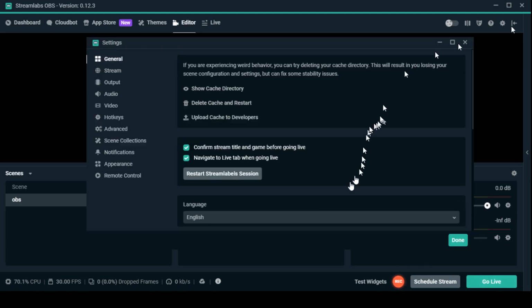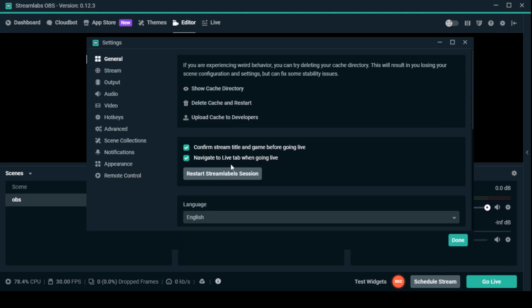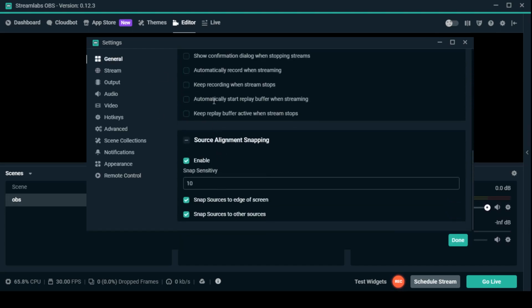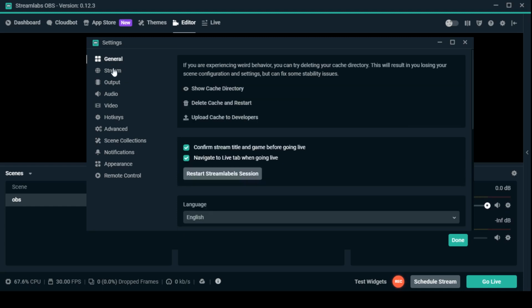Next I will show you some settings by clicking the icon in the upper right corner. An important option is automatically record when streaming. Activating this, your computer will upload your stream and save it to your disk at once. This will need much CPU power and will decrease your hard disk performance too. So activate this option only if you've got enough resources.